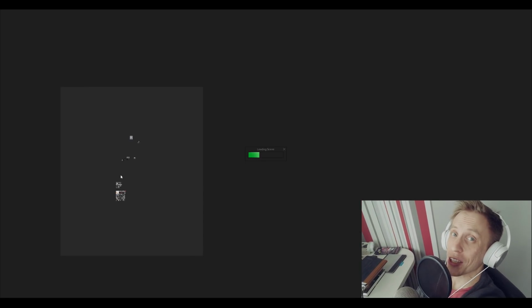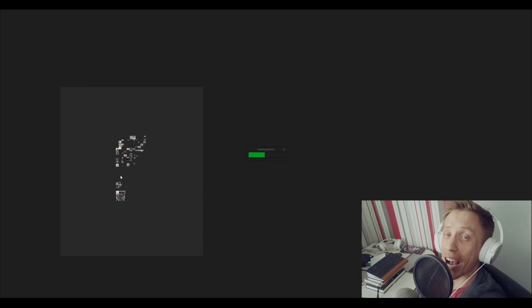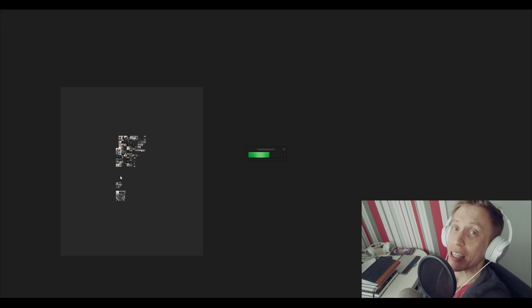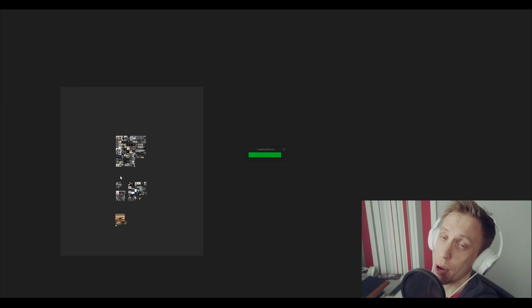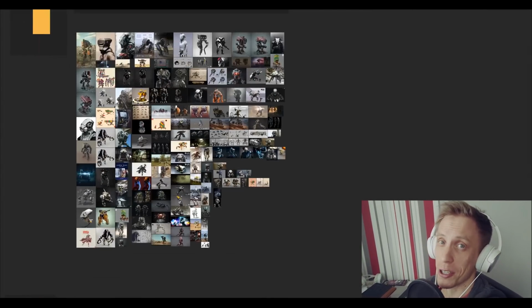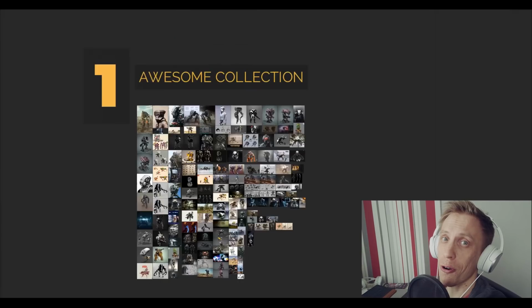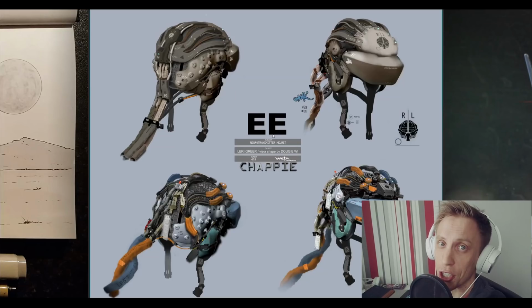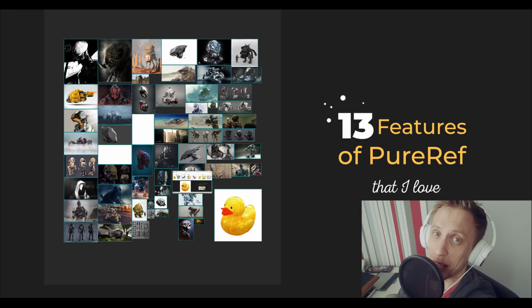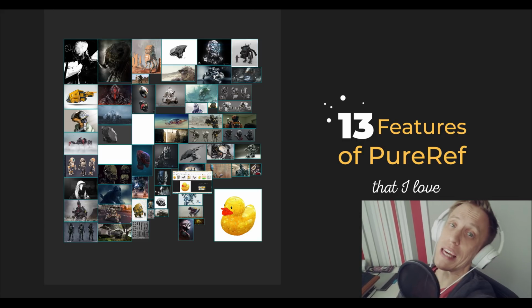If you have ever tried composing reference boards for any kind of creative work like 3D modeling, you know that this stuff can take time that you could spend elsewhere. So today I want to talk about PureRef, my favorite absolute top one tool for viewing and organizing reference images. So let's jump straight in and take a look at some features that make me really, really happy.